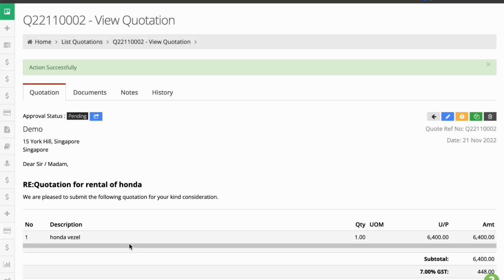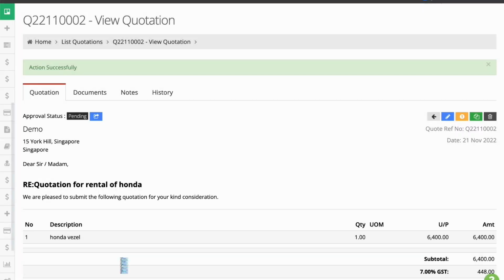As you can see, a confirmation message will appear at the top and you can see a layout of the quotation.